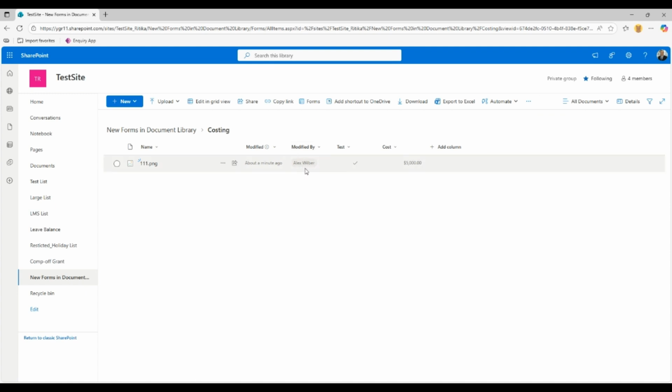So these forms are very helpful if your users do not have the rights to add an item or permissions to the site in any way, but still they want to submit data into your site. The same way we use it for the list, we can now also use it for document libraries as well.